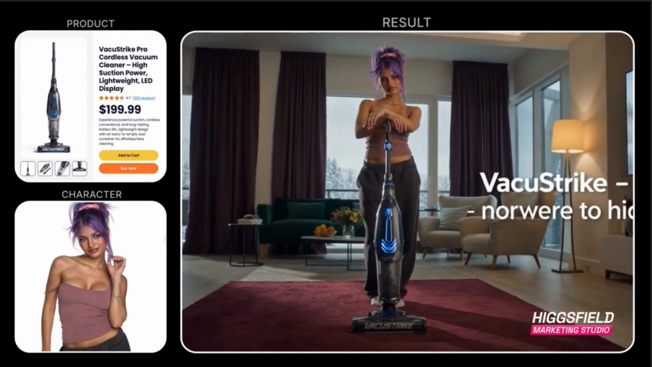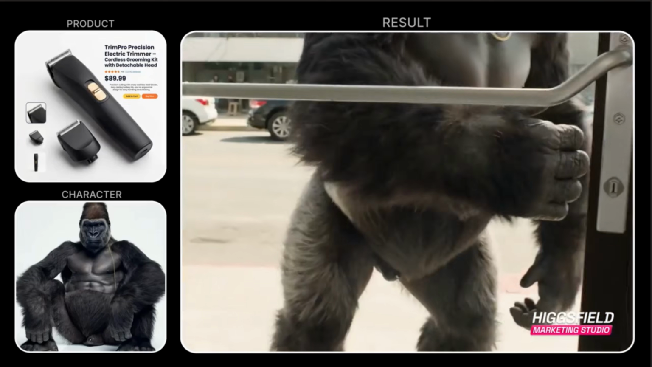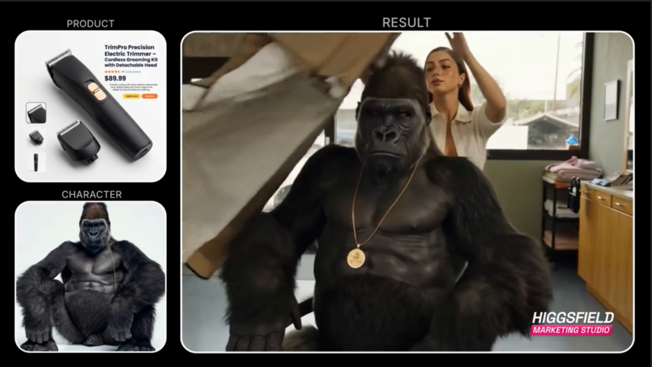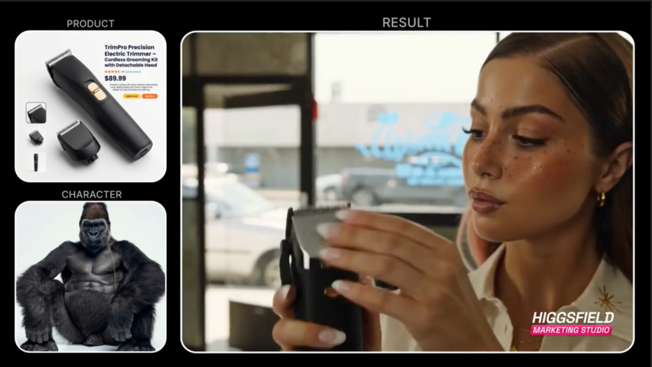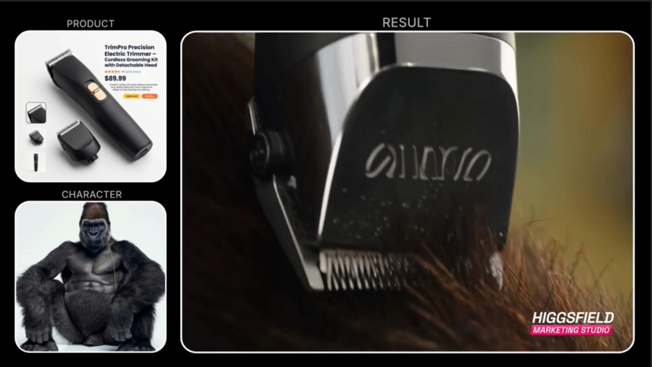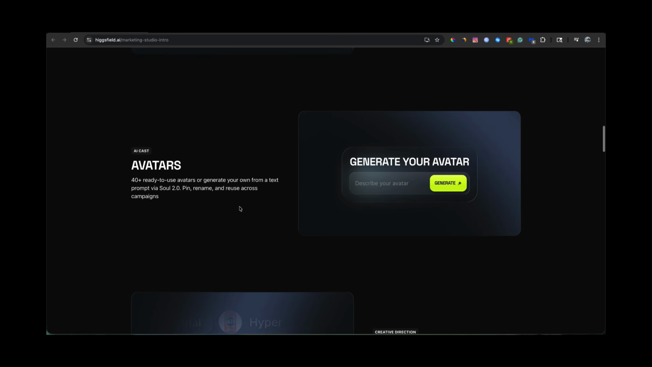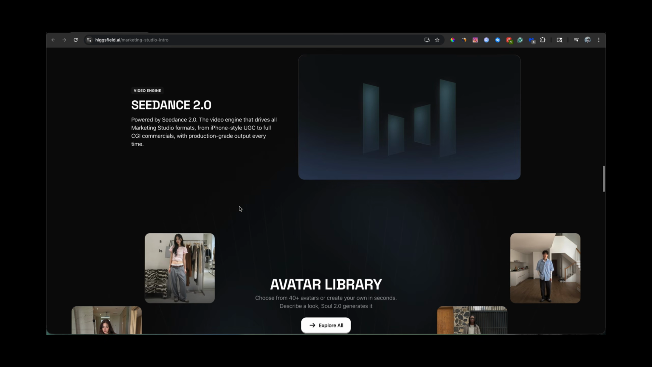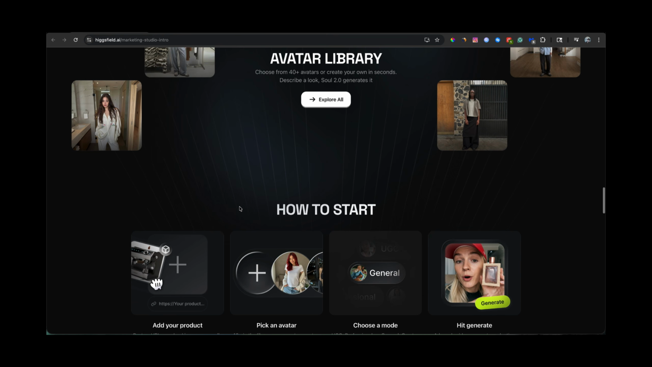This entire set of ads was created from just one product link. Different angles, different hooks, ready to test immediately. This is the kind of output you'd normally pay thousands for. So in this video, I'm going to show you exactly how this works, step by step, and how you can start creating ads like this yourself.